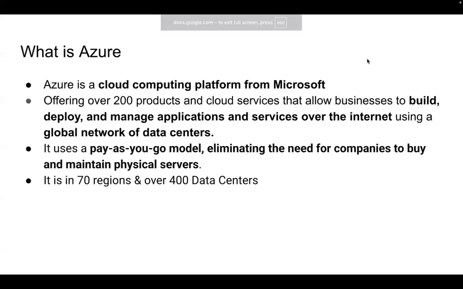So what is Azure? Similar to how we have Amazon Web Services, GCP, Azure is one of the computing platforms, but this is from Microsoft. This is a cloud computing platform from Microsoft. It has close to 200 products, cloud services, from where you can build, deploy, and manage your applications and services from the internet itself. So if you have internet, you have access to Azure.